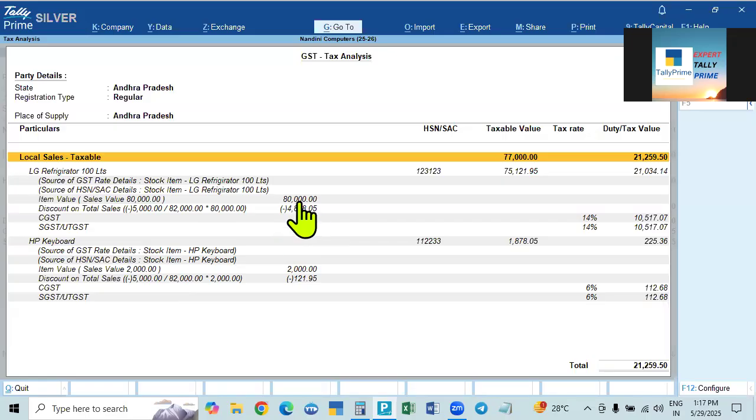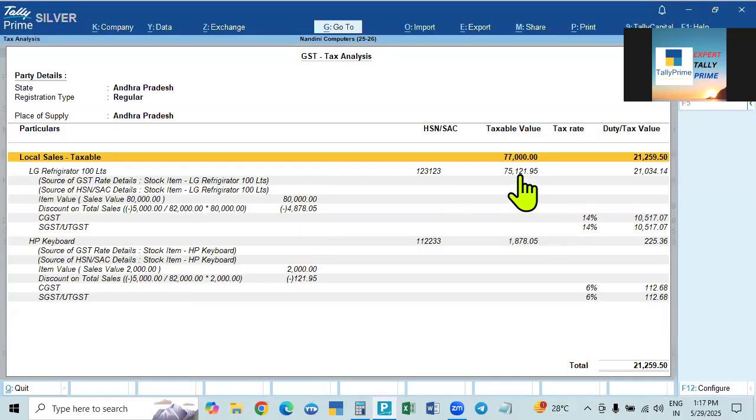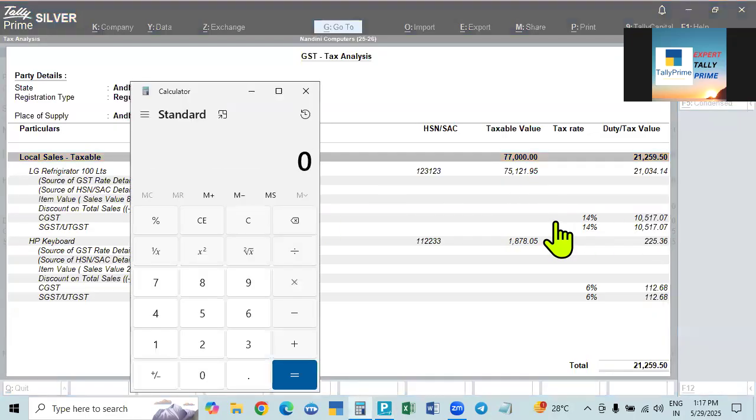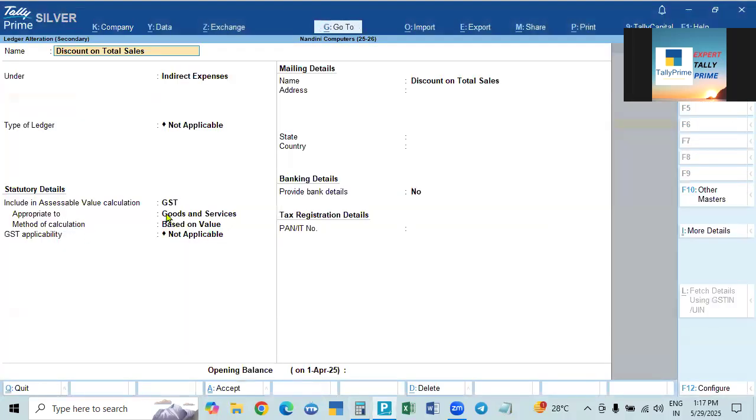4,878.05 is the discount. It is deducted and calculated, and after that discount, this is the net amount. But why is it showing? Because in this case we have given the calculation method. Here we have given GST to be calculated on the assessable value, so it is showing the calculation.